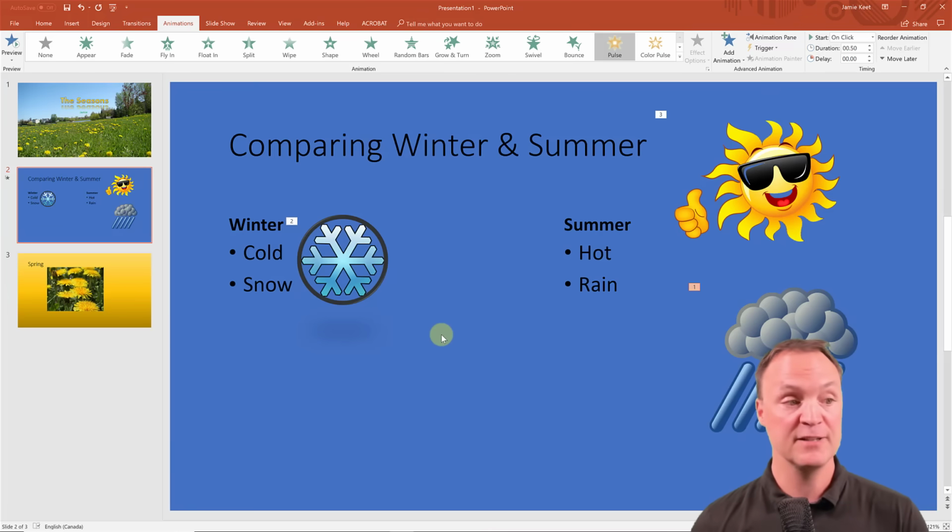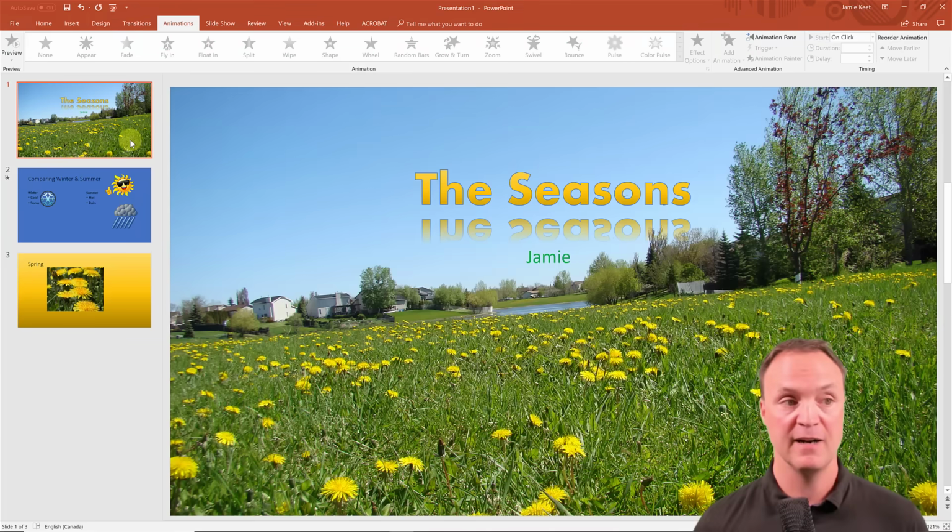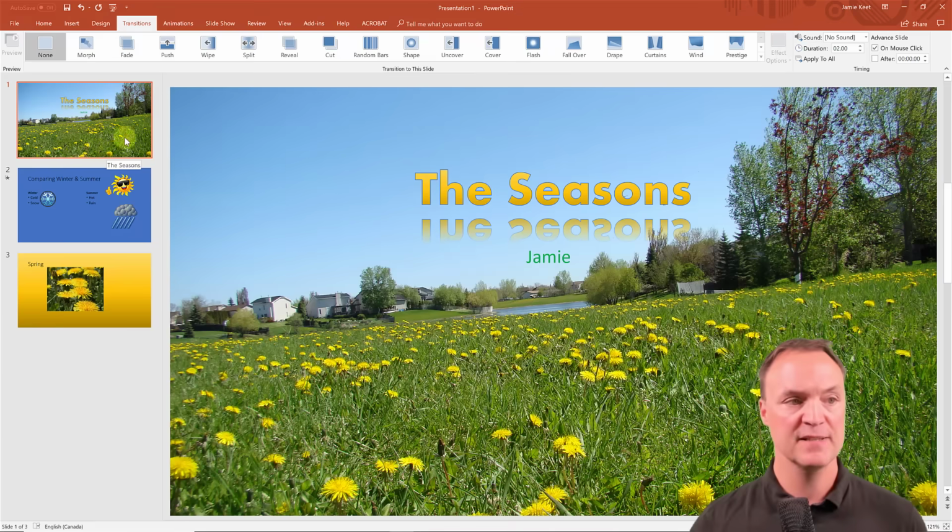All right, so let's look at transitions here. So that's what's happening in between the slides. So if I go to this first slide here, transitions is right beside animation. And what I can do is I'm going to put random bars on, and that's the transition that it will start with. I can apply this to all. So if I click apply, those random bars go in between each one right here.